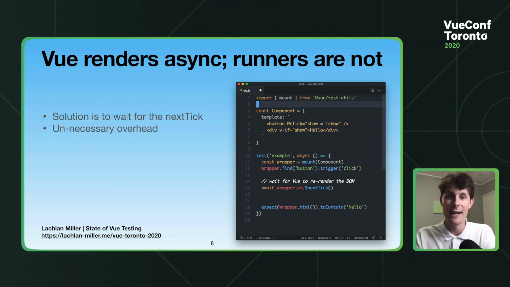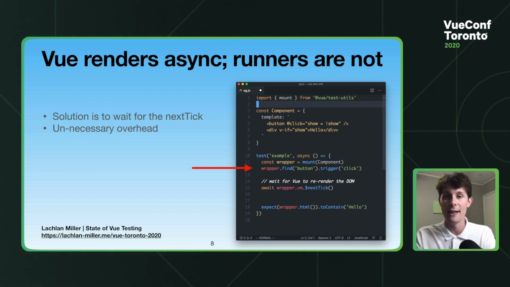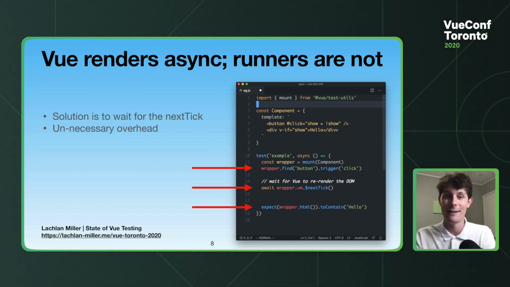Let's take a look at the updated test. We're doing the exact same thing by mounting our component. We're then finding the button and triggering a click event. And this time we're saying await wrapper.vm.nextTick. What this is going to do is ensure that Vue has correctly updated the DOM before the assertion runs. We then await for next tick, and our assertion runs and everything is working as expected.